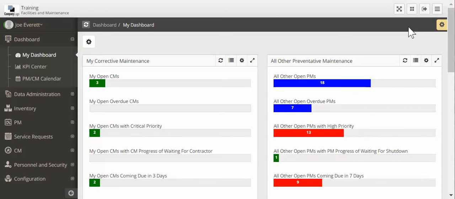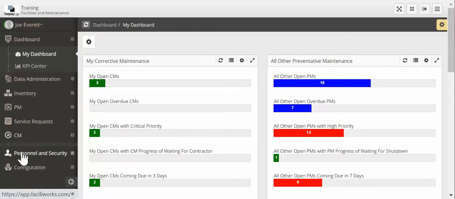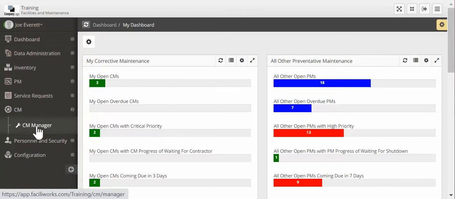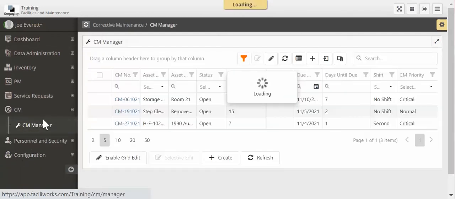For this example, imagine that I'm a maintenance manager and I have logged into Essentials in order to create and track a new corrective maintenance event. So an issue that has just popped up that was not a planned issue. I'm going to navigate over to the corrective or CM section of the application and then into CM Manager.